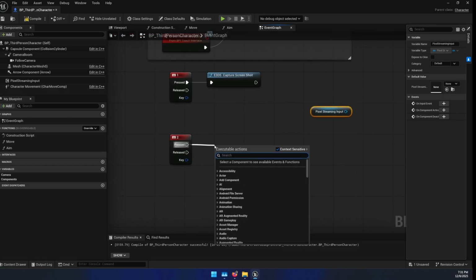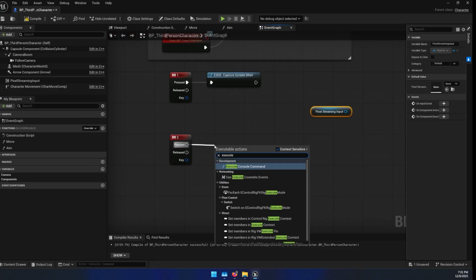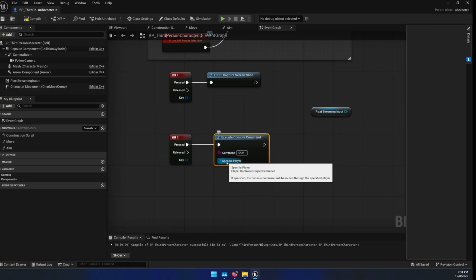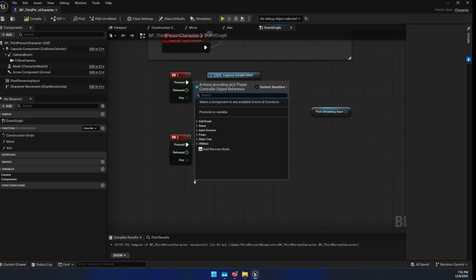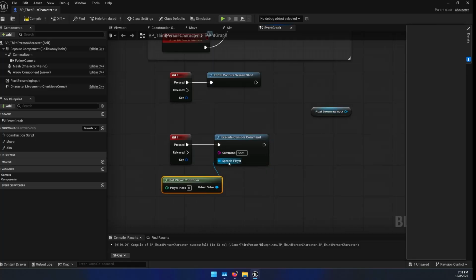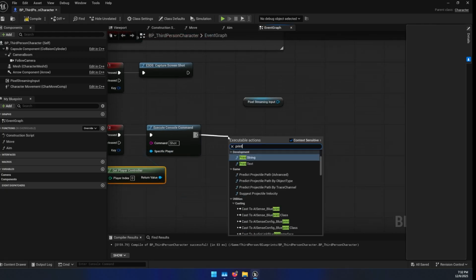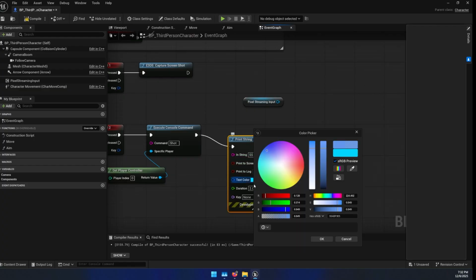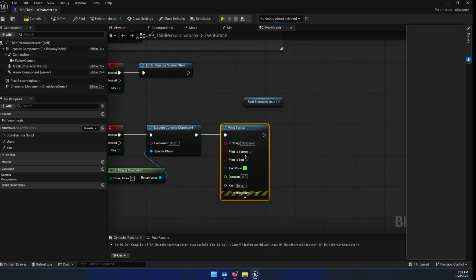Let's first start by actually taking the screenshots. To take a screenshot, you can execute a console command, and the console command is shot. The specific player, we don't need to really specify it, but just to make sure that nothing unexpected happens, let's just get player controller. Of course, as I said, you can leave this empty, but this is the safest way. And let's add a simple print string, call it SS done. I change it to green so that we can actually see when the screenshot is taken.